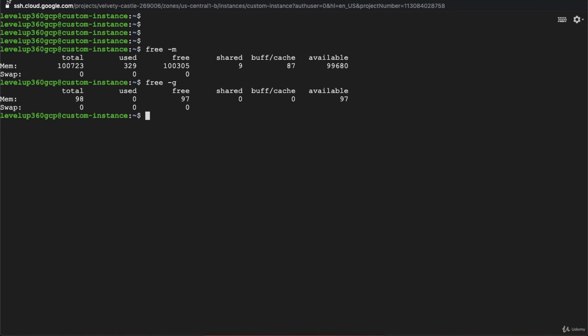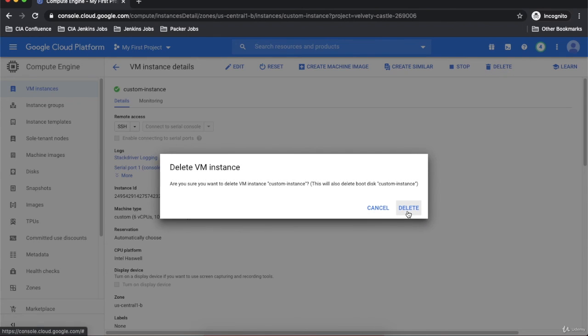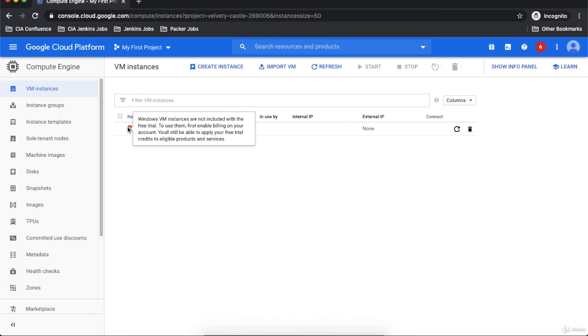I will close this terminal. Now we have seen how we can create the custom machine. Let's delete this machine, otherwise it will cost us. So this is the way how we can play around, how we can create the machine or compute engine with the help of the Google Cloud.